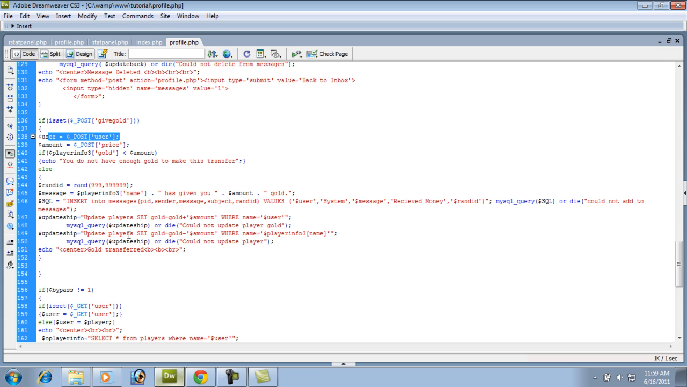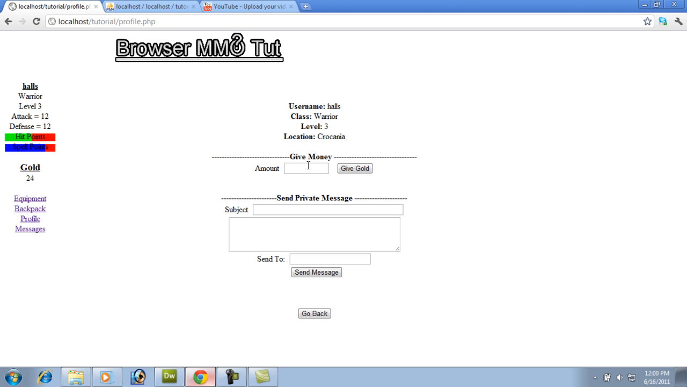And then we're going to update the players, and you notice I have update ship. It's from something else I took, but it works all the same. Update players, set your gold plus the amount to who you gave it to, and then you want to take away from whoever gave it, and then gold transferred. So let's look at this real quick. We know how much gold we have here. We have 24 gold with Halls, so let's log in under test. Have him give the gold.